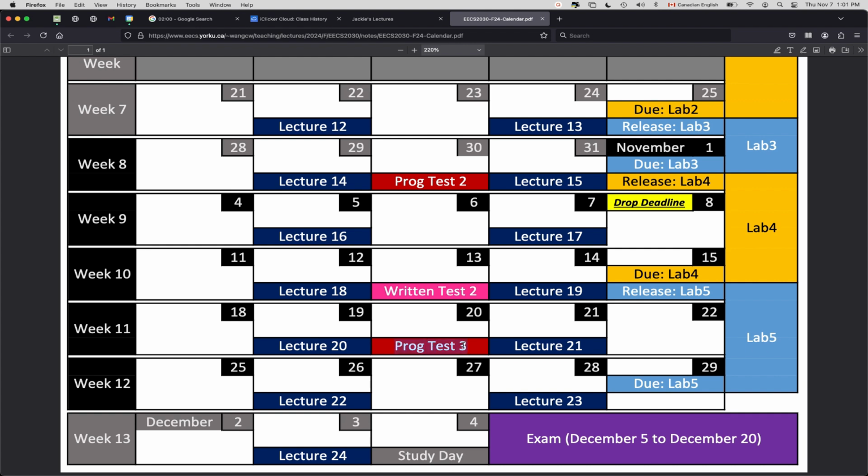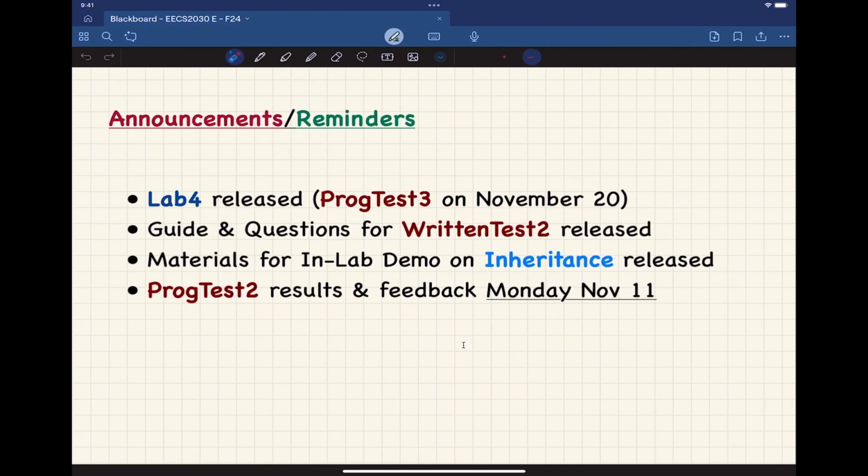And then the week after, you will get your programming test number 3. This test is going to be solely based on lab number 4. So make sure you really complete your lab number 4 on your own first, and then you can feel free to look at the solution and grading test after the deadline. So that'll be the plan. That's about lab number 4 and your last programming test, and the guide for your written test 2.